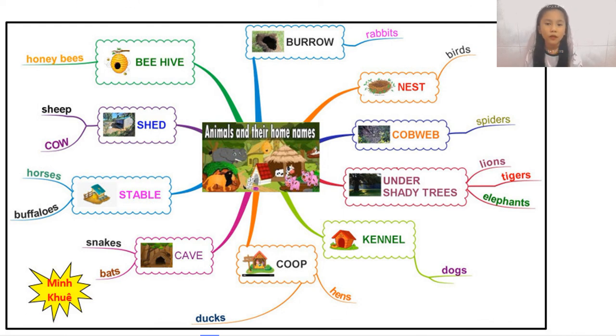A mole will live in a burrow. True or false? True, right? Because I've said before, the animals that live in burrows are mole, groundhog, rabbits, earthworms, right? Okay, so today we've learned about animals and their home needs. Well, I want you to go and remember all those animals and their home needs. They're very important to your daily life.